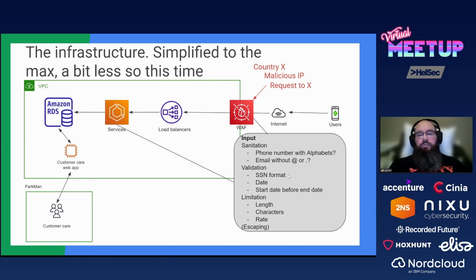Validation, okay, social security number, format, date, start date before end date, checks like that. So you can do these things on the service level, should do on the service level, and on top of that, use the web application firewall to ensure that these things do not come to your backend.